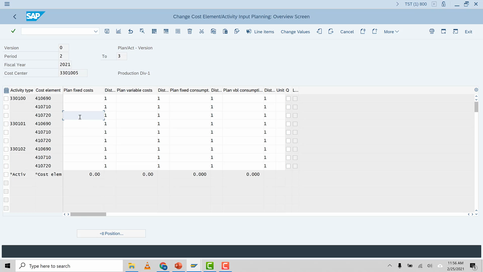So in this case, let's give a planned fixed cost for the purchased goods, which is cost element 410720. We will give the value 3,000 US dollar. Then for the next activity, 330101, this is labor activity. For this, we will give a planned fixed cost for 690, which is raw material, again 3,000 US dollar. And we also gave something for the 410720, which is purchased goods, again 3,000 US dollar.